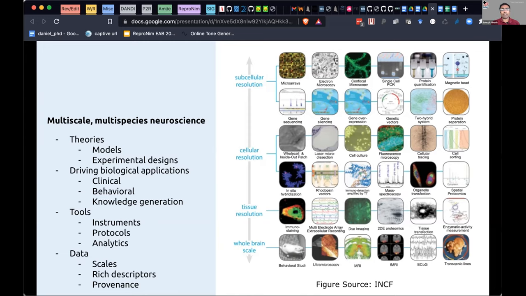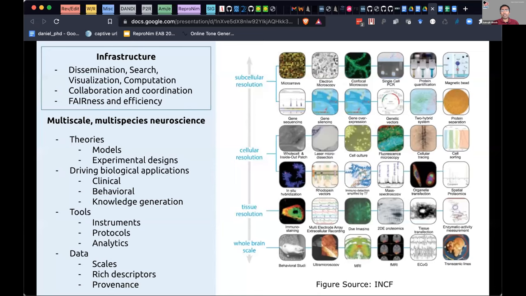It's increasing in scale, it's increasing in its descriptor and complexity, and the provenance of things as we get into a digital domain is also changing on a daily basis as new software, new tools are being used to produce neuroscience data. And for this, we need some kind of infrastructure to help dissemination, search, visualization, and computation on such data. But we wanted this infrastructure not just to be a technical infrastructure, we wanted it to aid collaboration and coordination. And finally, as the word FAIR gets to be commonplace amongst all kinds of scientists around the world, we wanted it to be FAIR as well as efficient in helping people do research.